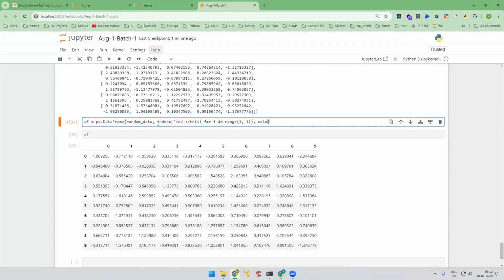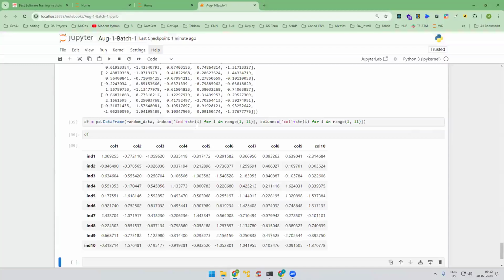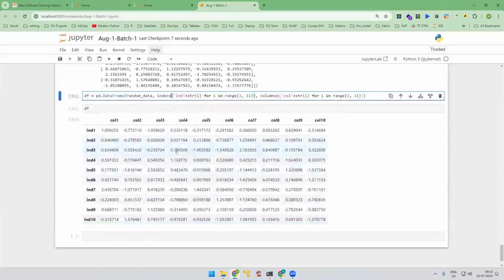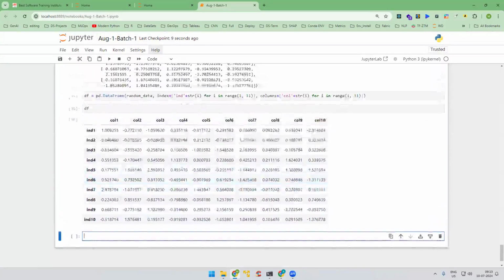The same way I'm going to give columns also. It's better to copy the same thing, but instead of int, I'm going to give it as col. Now, if you can see, we can even customize the index. We got the index, and for col, we got the columns. Got it? So we can give a custom index and columns. That's the whole idea.